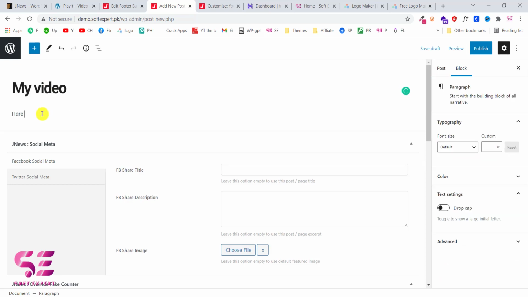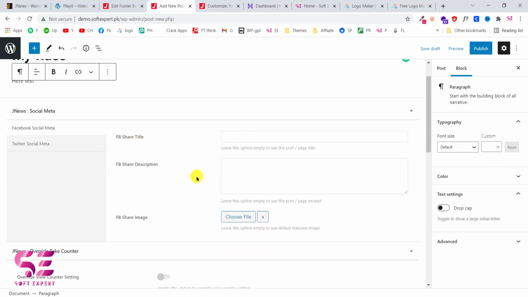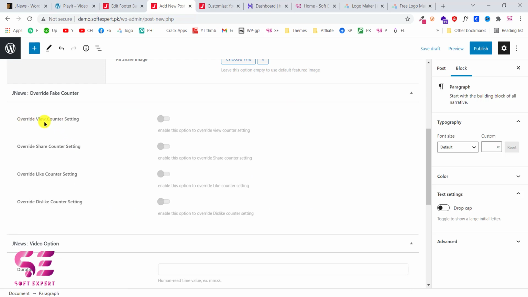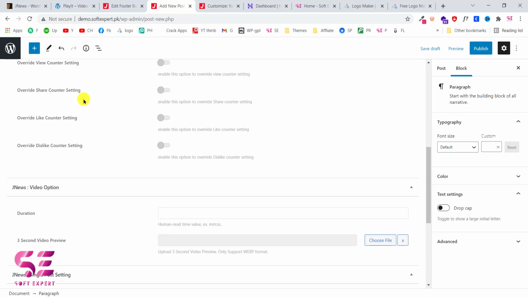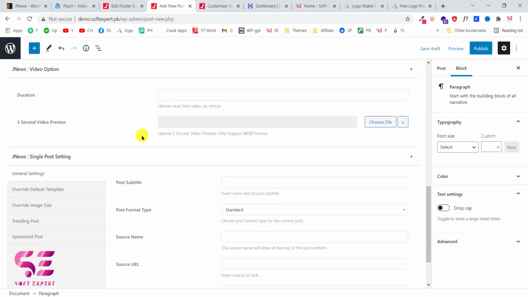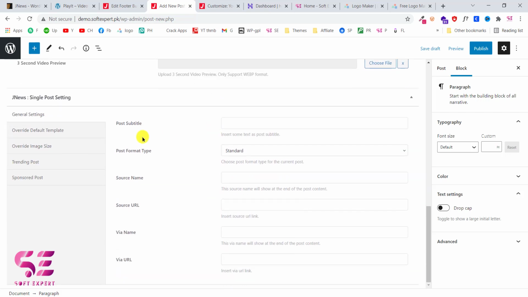Here you can write some text, and you can write a Facebook share URL, your description, and so on, but we don't need this. You can also use the Twitter. You can set these options, for example override view counter settings, override share counter settings. So this is completely dependent on you. This is the duration, that how much time you want to play the video. You can upload a 3-second video which will be a preview of your video, and you can customize all these options. And I'm not going in much details because this is not a video about customizing this theme.